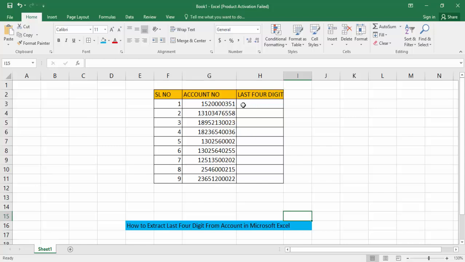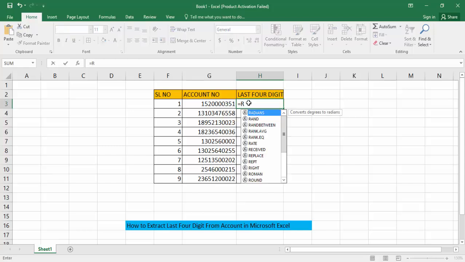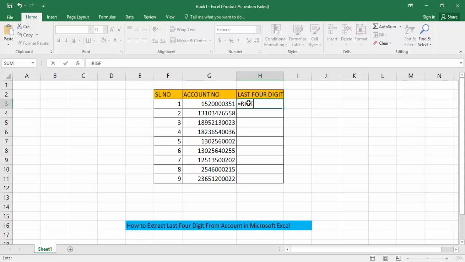Firstly, click with the mouse on the last 4 digits column and on the keyboard press equals, right, open bracket, select the condition and then comma. Now on the keyboard press 4, then close the bracket. Now on the keyboard press Control Enter.